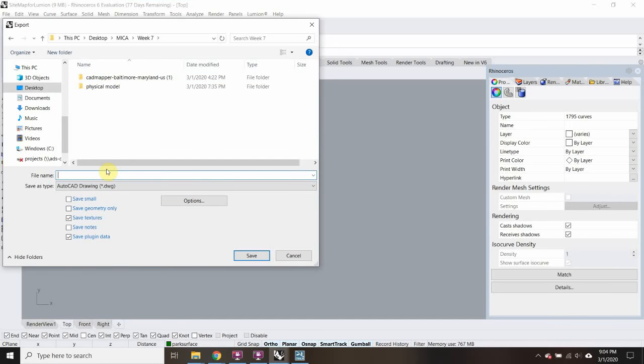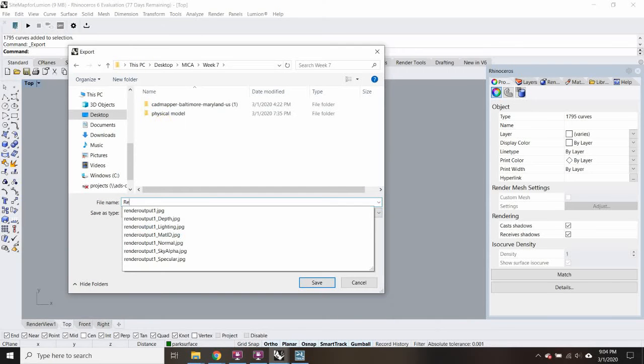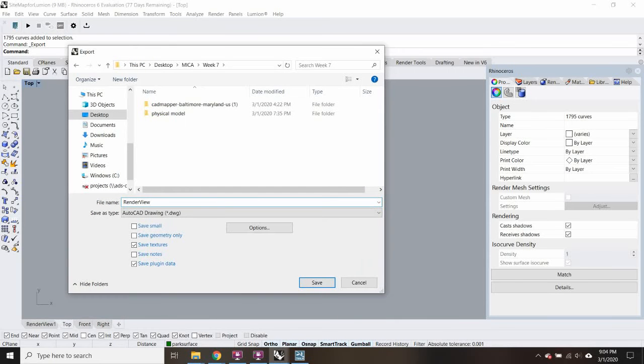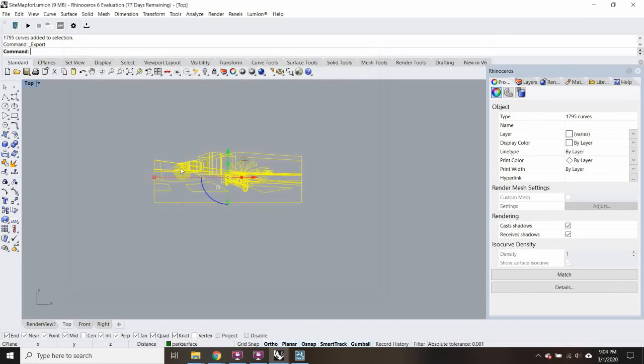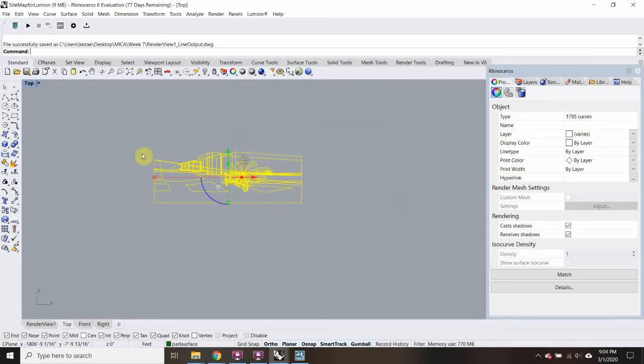So if you title all your renders the same thing, so if I called it render view 1 or something, and I do render view 1 line output, it is useful because it's easier to find all the things that go together, right? So all the render view 1s would go together. I didn't start doing that earlier, but I should have done that. Okay, save. So now it's thinking about it. 2000 number natural is good. Hit OK. All right.